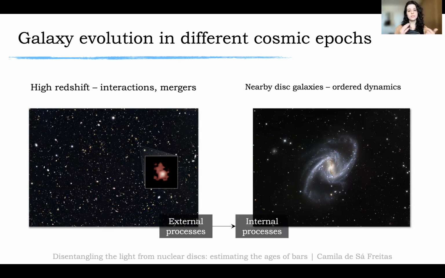And now you have more internal processes. You have secular processes responsible for driving galaxy evolution. So we want to understand when you had that switch. And how can we do this? We can time when the bar formed in galaxies, especially because bars are the main drivers of secular evolution, that is, the internal evolution of the galaxy.